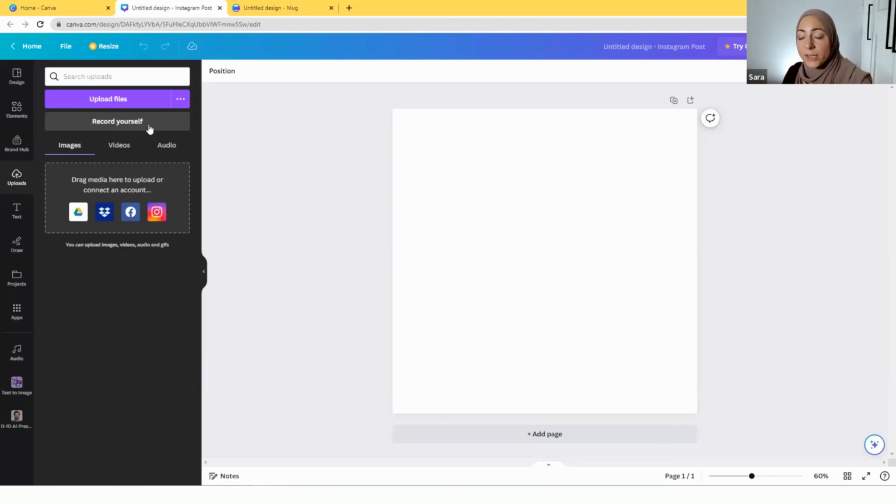Now, I can't showcase that to you because I already have my camera on inside Zoom, and so that's not going to work. But once you press on record yourself, you have the option of having record your screen, showing yourself or removing yourself, or maybe just recording your audio with your screen. So this is a very handy tool. Once you're done recording, it's going to save it.